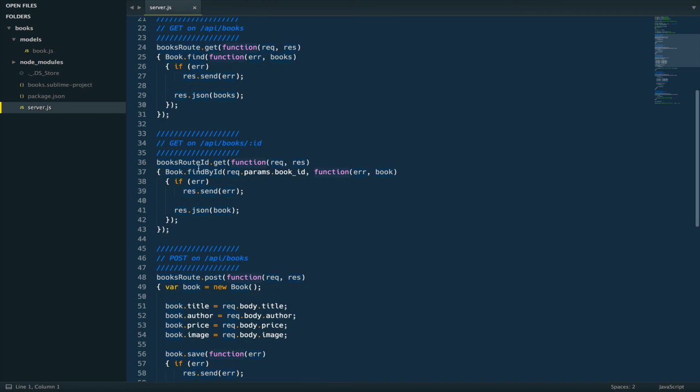Pretty much the same when querying a single book. The method find by ID queries the documents with the object ID passed by the URL request. And yeah, let's check these two get methods.